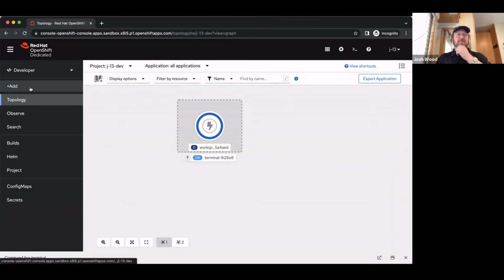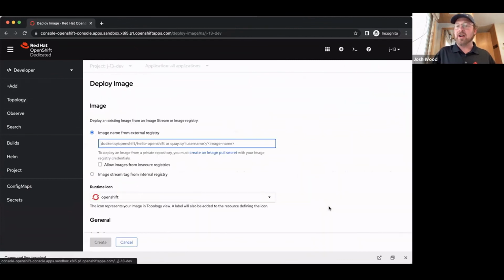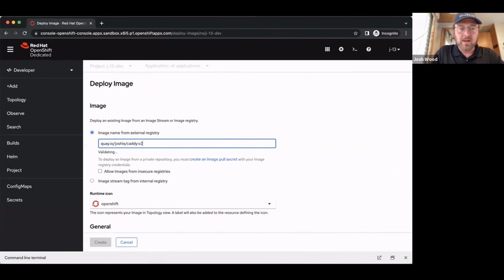Well, on OpenShift as a basic developer, if I want to deploy a simple web server and I know where it is in my container registry, I can come over here. Now, Caddy is a real simple little stateless web server, HTTPD written in Go, that I like a lot, and I've got it packaged in a container and ready to run.